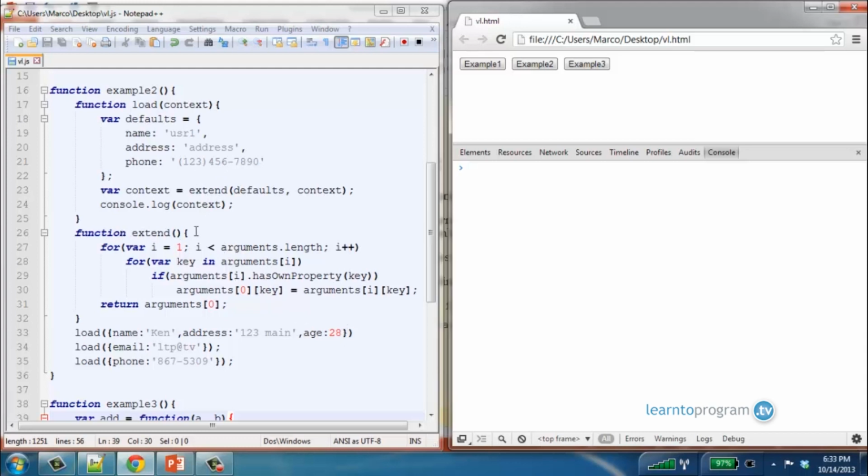The function extend is going to check the arguments.length, and it's going to check if it has its own property. So you refer to arguments 0, which refers to the whole set of parameters being passed. For example, on the first one, arguments 0 would go through 3 different parameters: name, address, and age. It checks if it has that property. If it has that property, it sets that, and it modifies the arguments object.